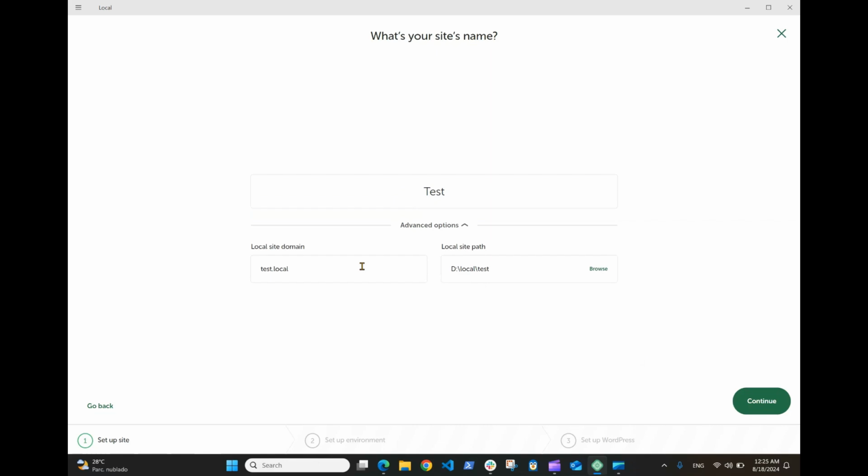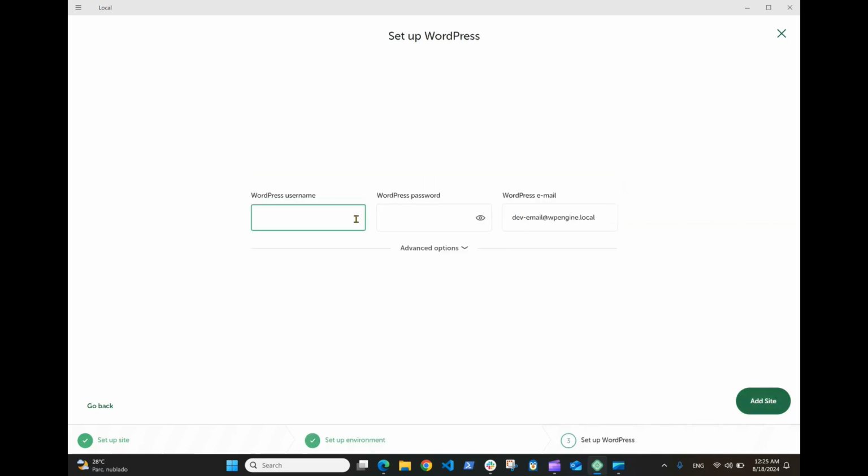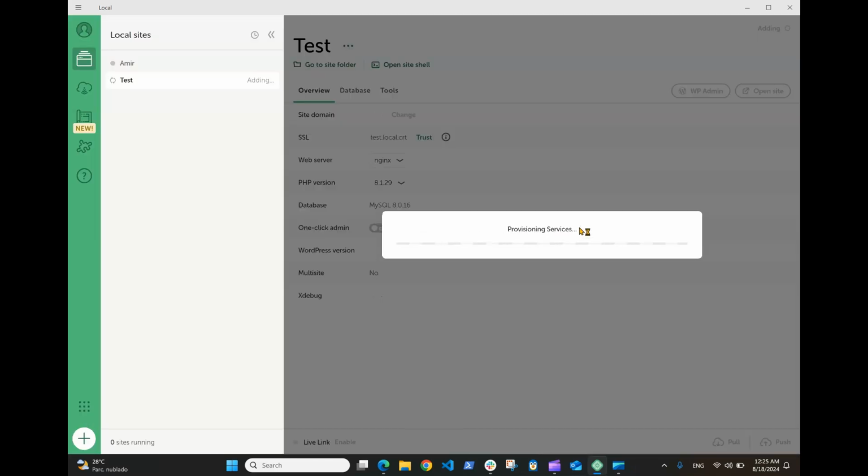You can have advanced settings here. You can change the site domain to anything that you want, and you can change the local site path here. Remember that you can also change these settings after you have created the website. You can also choose the PHP and MySQL version, but we go with the preferred options. Here you can define your username and password, and also an email for your WordPress website if you want. Then you can add your website.